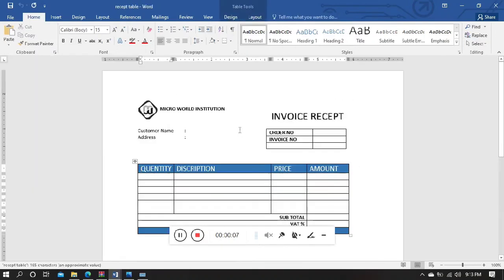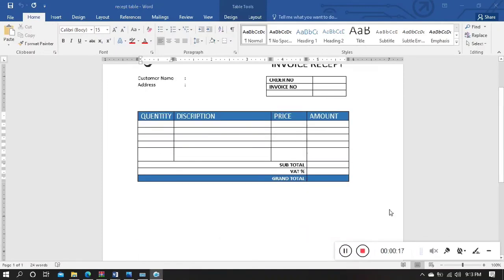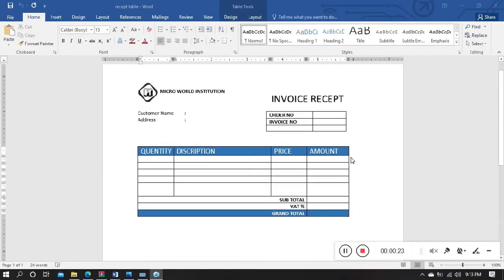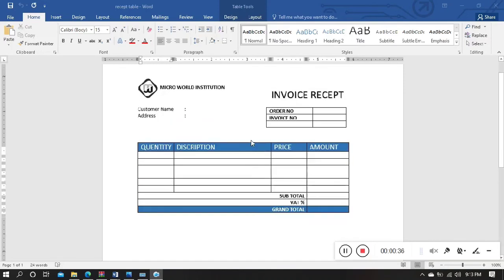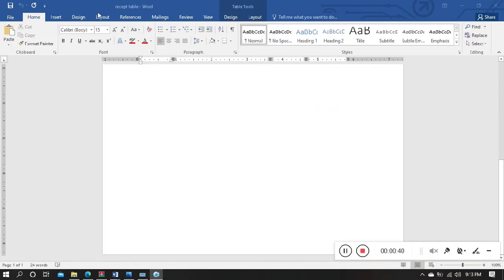We'll learn how to create tables. Table is very important. Suppose you're creating a table to store some name, address or things, or suppose you are making some receipt or many other things. Suppose you are just adding your data in a table. If you want to design a table like this, you can use Microsoft Word tools to create a table. So let's see how to create the tables.